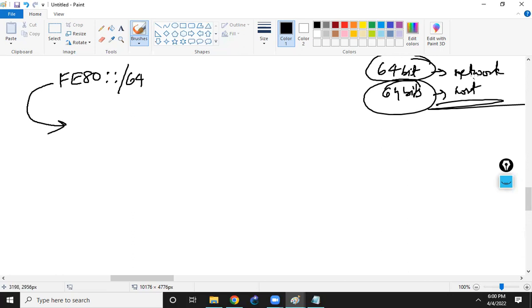FE80/64. Now the host portion is automatically calculated by using the EUI-64 method. Let me tell you how. They will take the MAC address of the device.